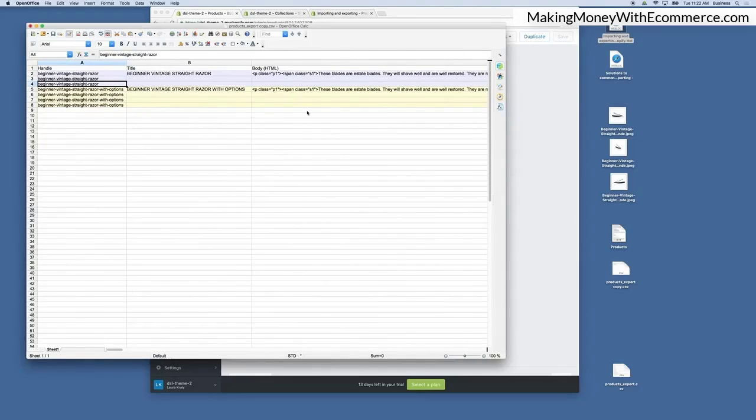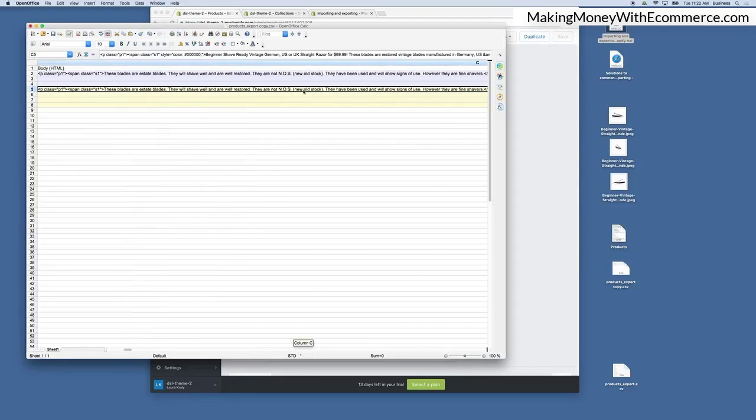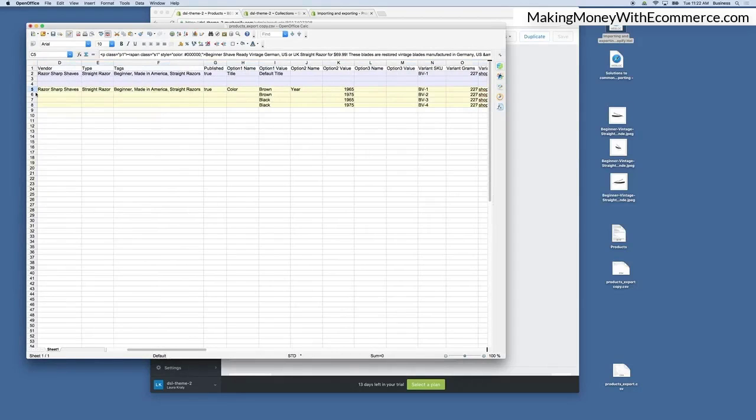Now for the products that you're going to be uploading with variants, like the second product I did, again, same thing. We have to make sure our handle is unique. And so again, I put with options so that it's a unique handle. I have my title here. Again, I have my description. All of this is the same. And I'll show you where things start changing. Right, our vendor, our product type, our tags. Here is where things start changing.